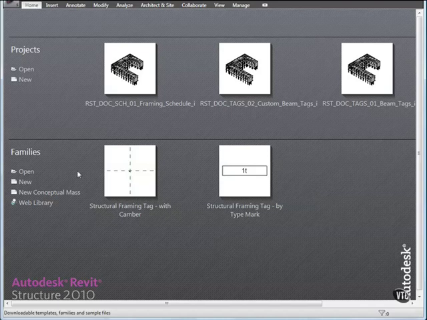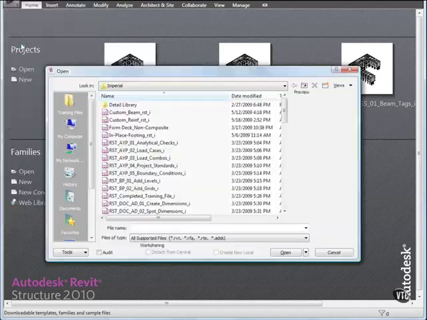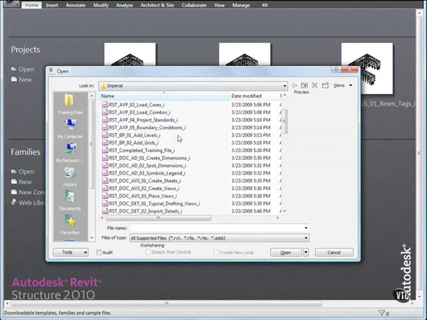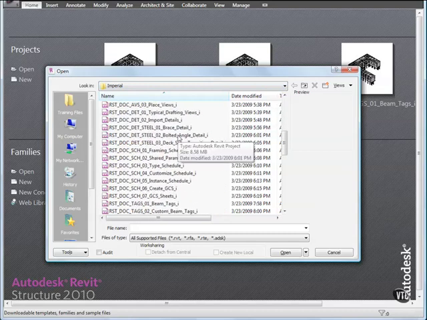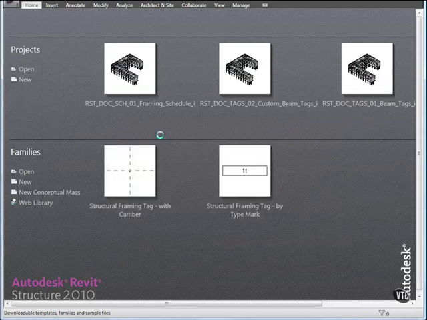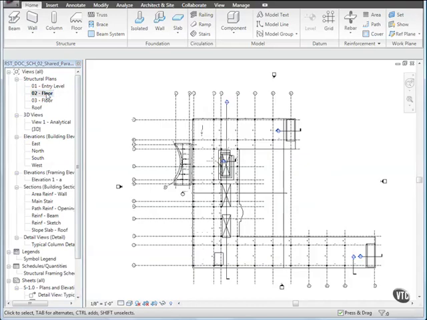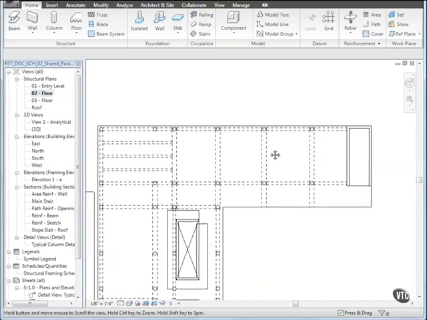Click the menu browser and select Open. And in the Open dialog, from the Training Files Imperial folder, open the file rstdocsch02 Shared Parameters. Let's edit the family parameters. Open the View 02 floor and zoom in and select one of the concrete beams.